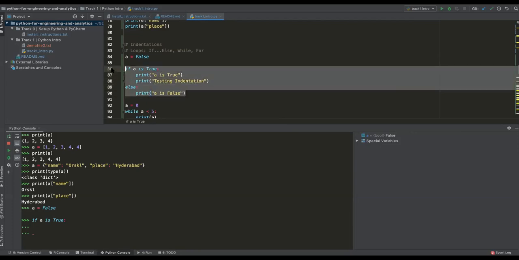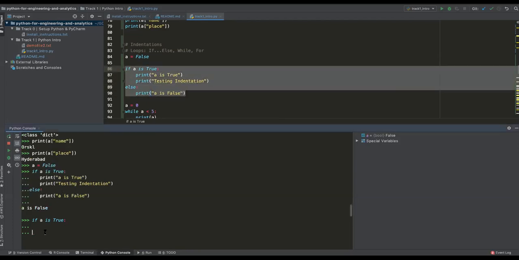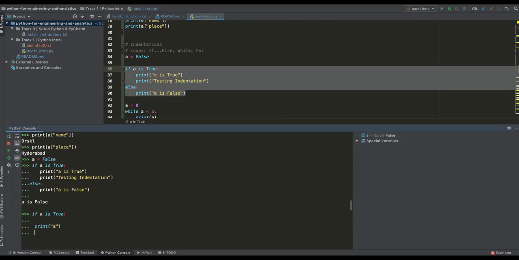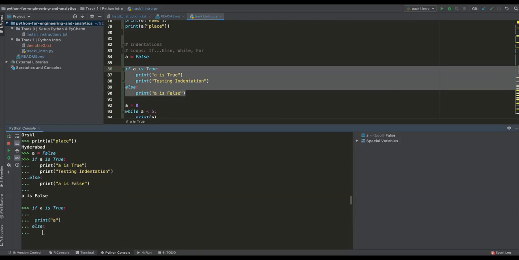So, if I'm done writing something, for example, testing indentation, and you see, if I run this, I'm sorry. Let me print A. I'm sorry, guys. I'll have to deal with this. Print B.